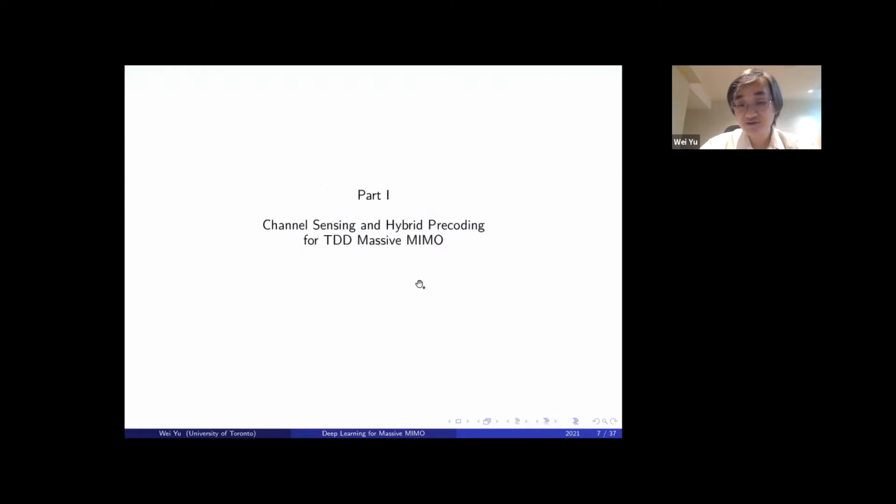Okay, so let's move to the first part of the talk. Let's focus on TDD massive MIMO systems. The main task is to perform channel sensing and to proceed with precoding.